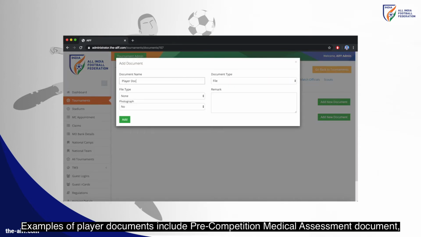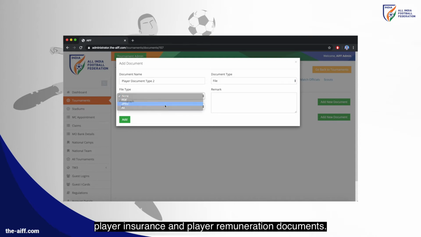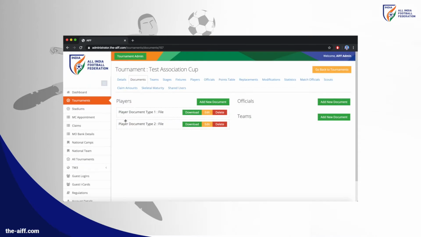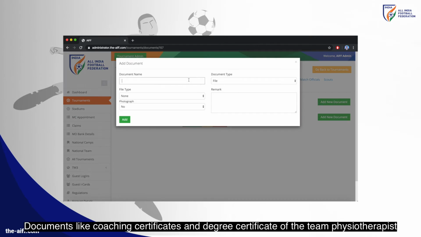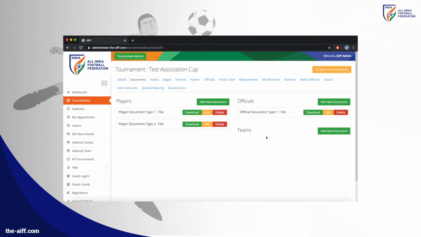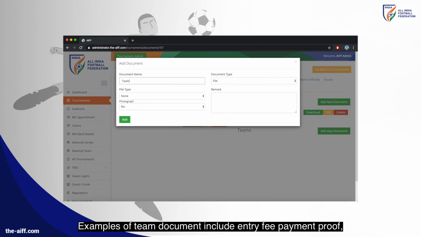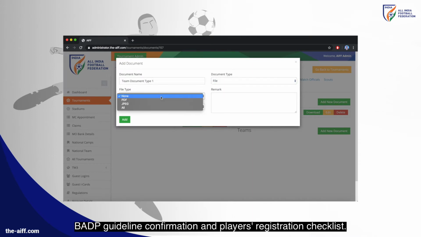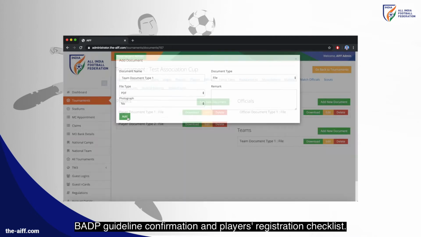Examples of player documents include pre-competition medical assessment document, player insurance and player remuneration documents. Documents like coaching certificates and degree certificate of the team physiotherapist can be requested as the official's document. Examples of team document include entry fee payment proof, BADP guideline confirmation and players registration checklist.